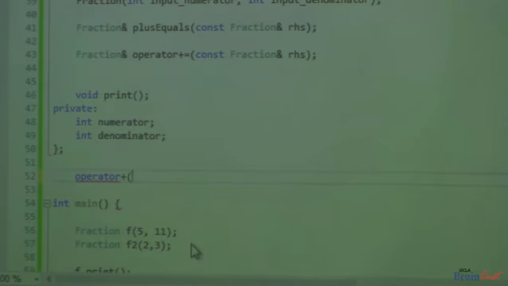Let me suggest the following way. There are many ways you could come up with to do it. Let me suggest the following method. Fraction, let's call it left-hand side. And note, it's not by accident. I'm passing that in by value. And then I'm going to pass the right-hand side in by const fraction reference. Now, what should be the return type of this function?